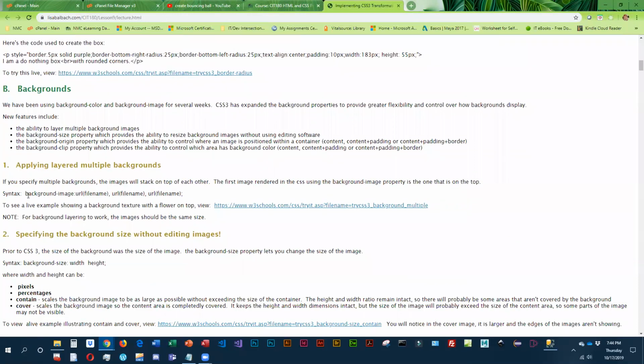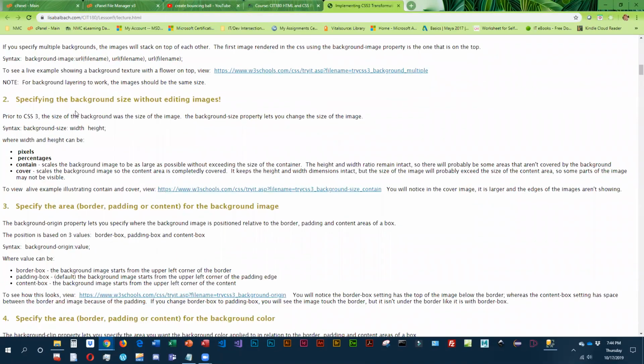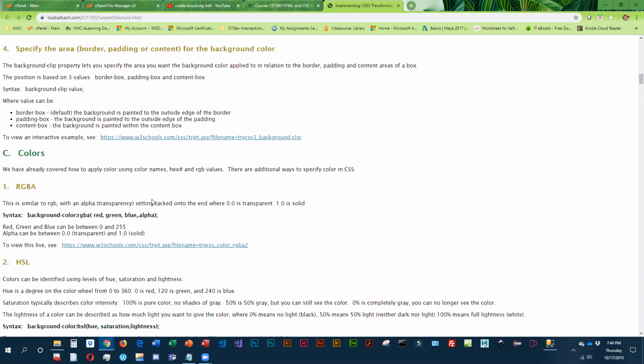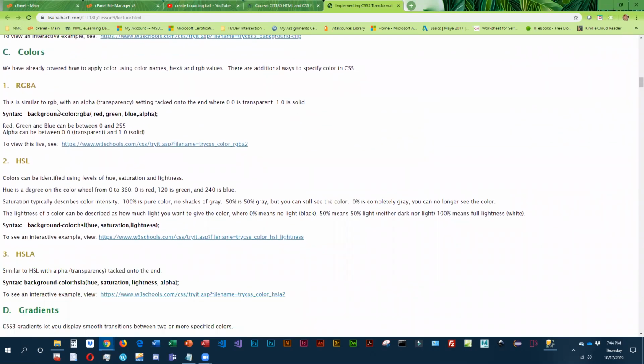We go through some additional features with background graphics that you probably don't know about. The fact that you can layer graphics on top of each other, and how to adjust the size without actually editing the images, how to specify where the image is going to be cropped in relation to the border or padding or content, all of that kind of fun stuff. A couple new things on colors.